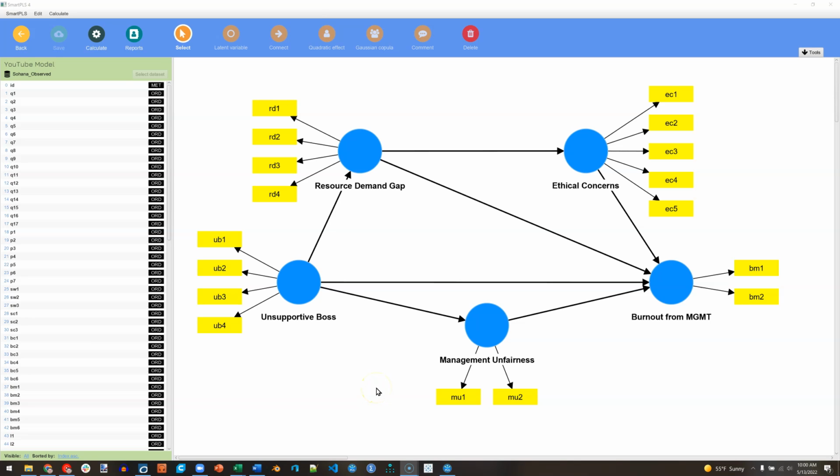SmartPLS-4 makes it really easy to test specific and serial mediated effects. Notice in this model we have a lot going on. We have direct effects from every variable to burnout from management, our dependent variable, and we have mediated effects that go through one variable or through two variables. There's a lot going on.